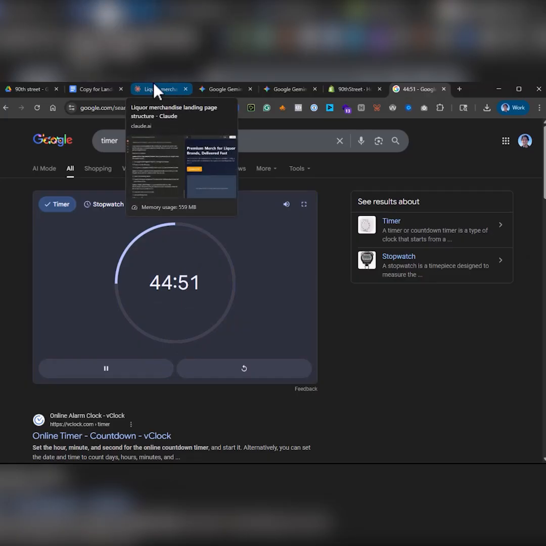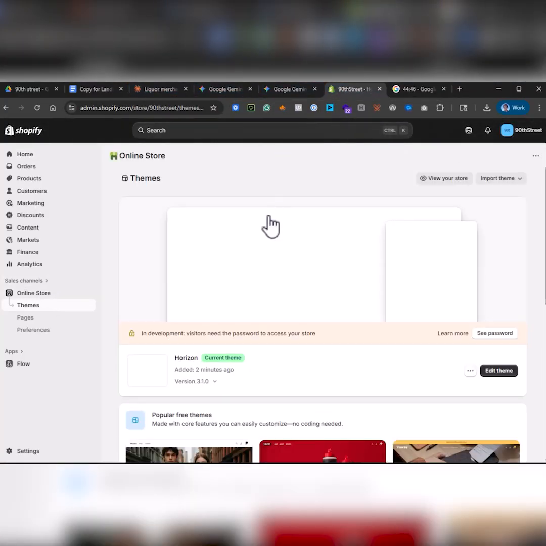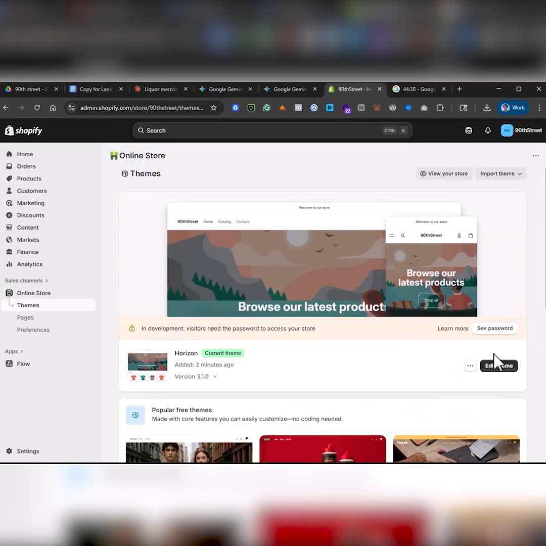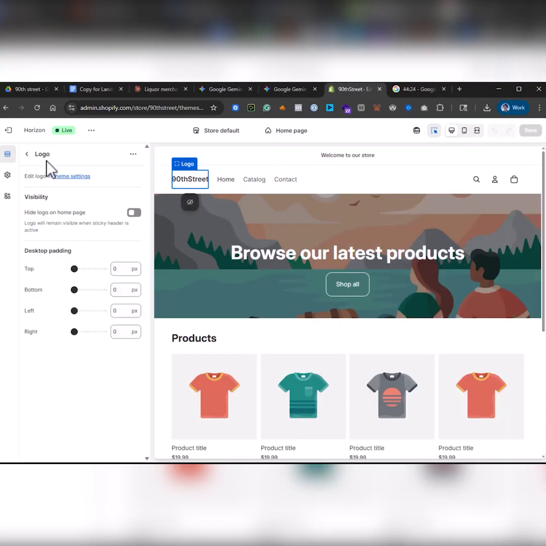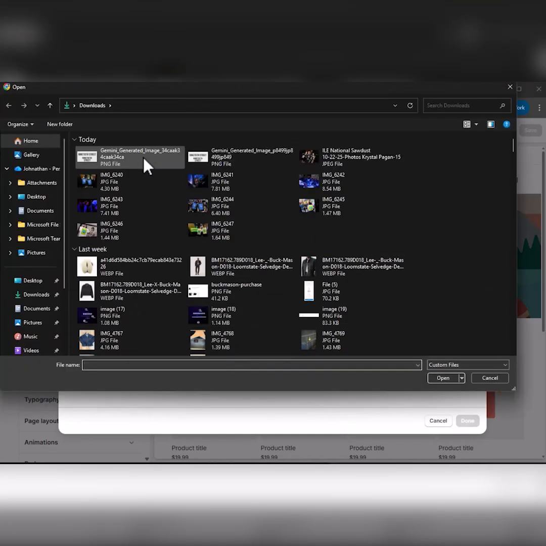Okay, so now I went ahead and created the store. Let's go ahead and pick the Horizon theme. It looks like it's already here. Let's see how much I can do with AI here. I know that it has its own things. And so let's first see what it looks like when I upload this logo. Let's go here, edit and theme settings, default logo, upload image.